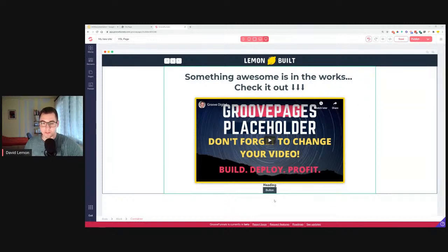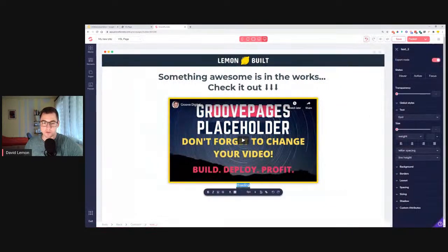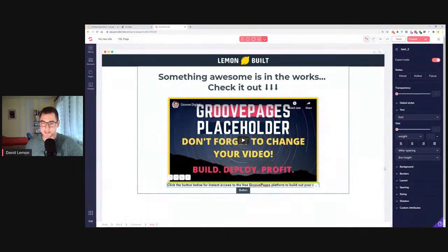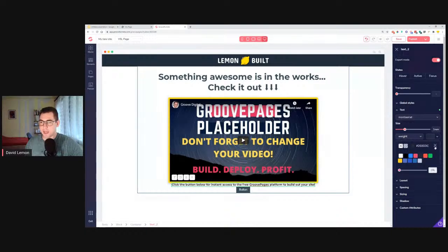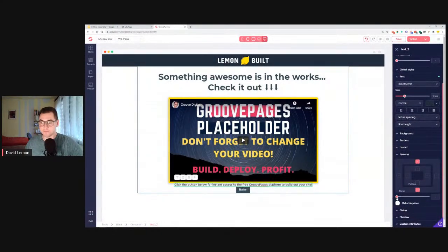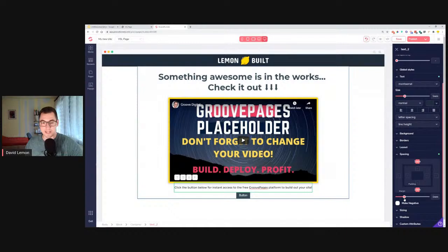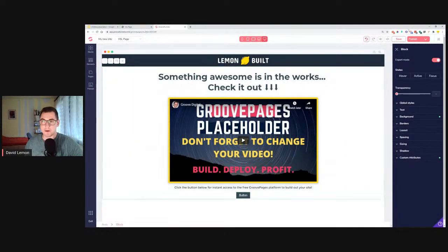Okay, let me just continue with the build. I just want to change over this text to say this exactly, and I want it to be Montserrat. I want it to be a bit smaller like that. I want it to be in a darker gray, and I want it to be normal, this one. Okay, I will just move it away a bit from my button and from the video like that. And now I will save it. So now we pretty much did the whole build.